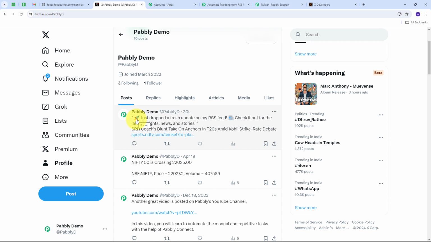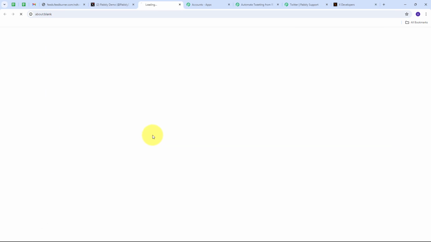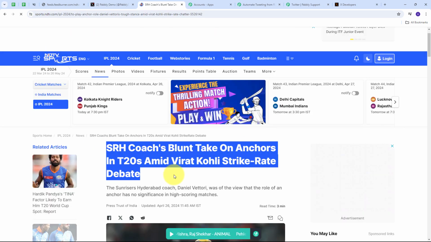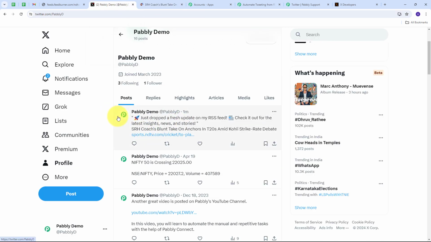And here we can see that I have created this new tweet with the title of the news that I have just received from my RSS feed. So this was the updated news on my RSS feed, and this is the link of my news. So I'm going to open this. And here we can see this is the updated news or the latest news of my RSS feed. Now let's go back to X. And here we can see that I have successfully created this new tweet on my X account with the details of my new updated RSS feed. So here my connection and automation between RSS feed and X or Twitter is working successfully, and whenever I receive a new updated feed from RSS feed, automatically I'm going to create a new tweet on my X account.